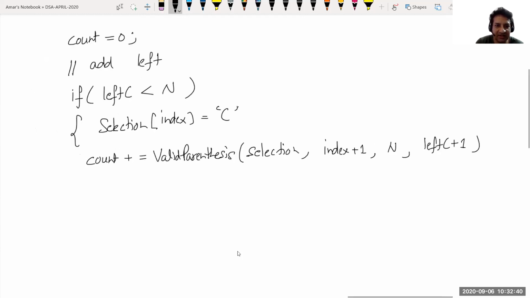So what will it return? It will return all the values which you could validly generate when you generate the left count for the index, and all the successive ones it will return, and then we will add all the valid ones into this count. So this is the thing.